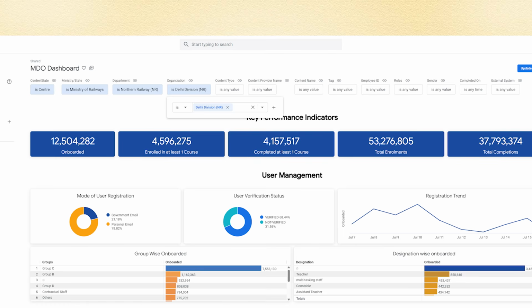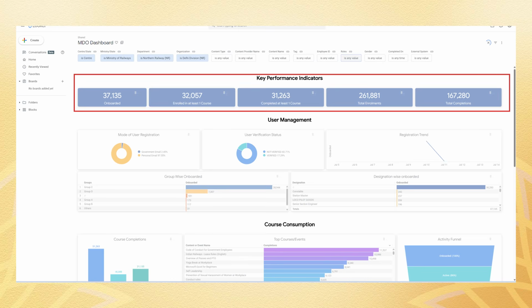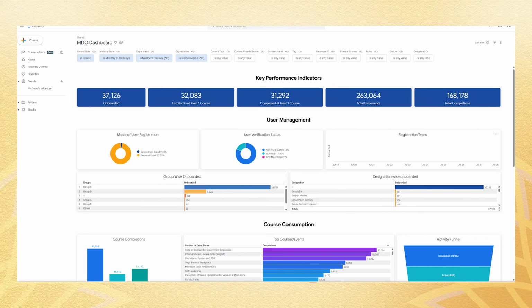For example, Northern Railways cannot view data for the entire Ministry of Railways, and the Delhi Division cannot access the entire Northern Railways data. Once you have entered these details, press the blue Update button at the top. The dashboard now shows some key information such as onboarded users in the Delhi Division, officials who have enrolled for at least one course, officials who have completed at least one course, and overall enrollment and completion by the department.